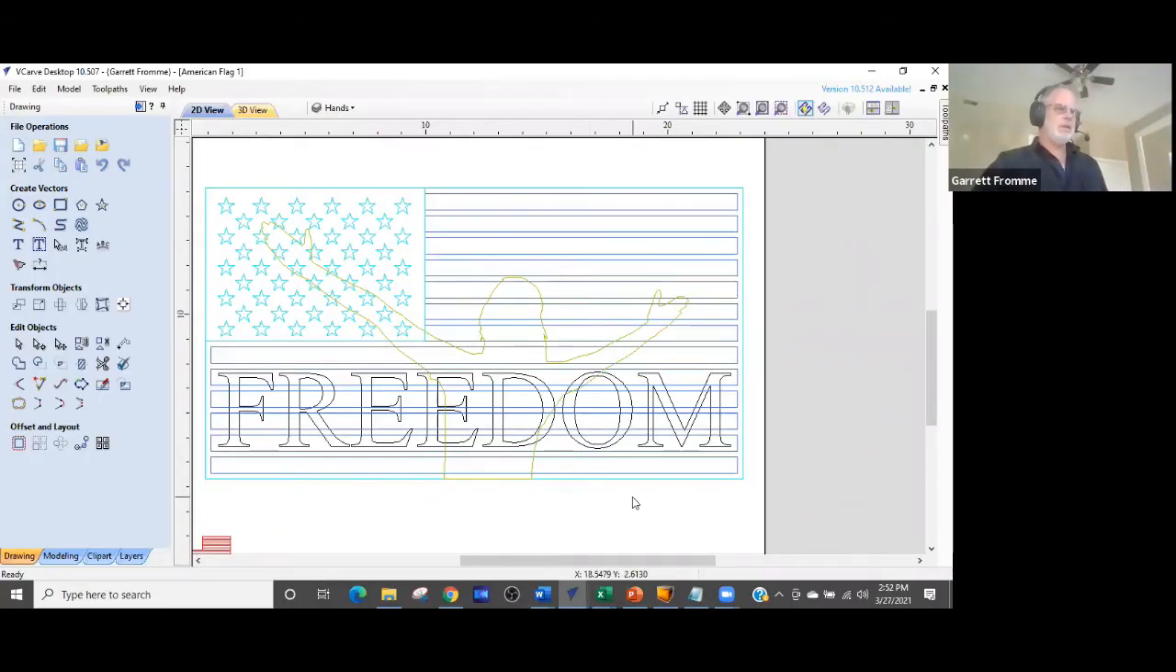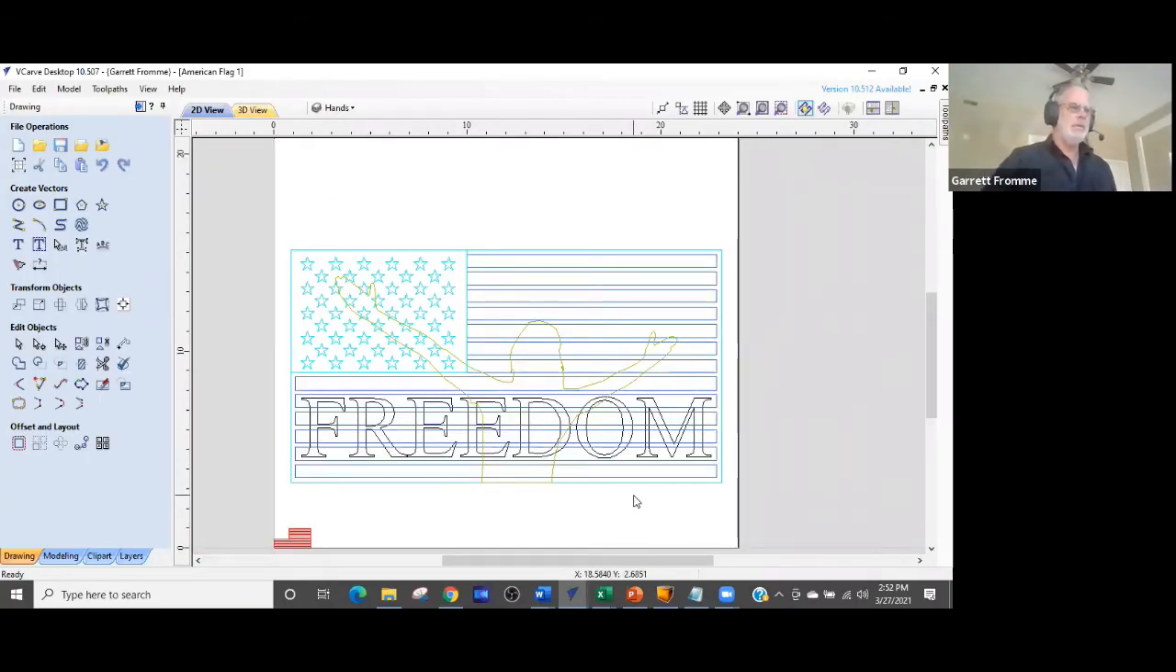This is a project I am working on right now, a flag, and I'll be doing a video on this once I've got all the aspects of it worked out. But I've got lots of things I'm working on in here to make it work right, and so I am using lots of layers so I can turn things off so that I'm not messing with other things.